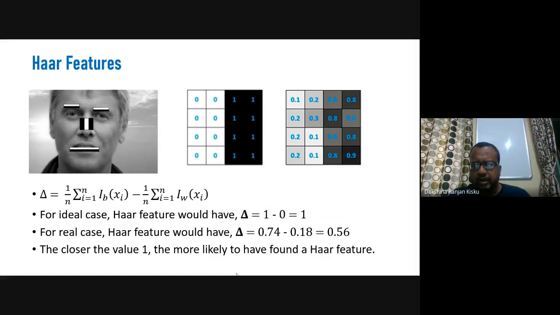Now less dark pixels are given some values, and more dark pixels are given others. That means in the ideal case, the prominent black will have one value and the prominent white will have zero value. In between this prominent black and prominent white, there will be some shades. Some pixels will be less dark, some will be more dark, some will be somewhere between 0 and 1, that means 0.5. So in a real situation, for some pixels we can have 0.1, 0.2, 0.3, and 0.8, 0.6, 0.9. Here you can see that the last two columns represent the dark pixels, and the first two columns represent the less dark pixels, or white pixels, we can say.